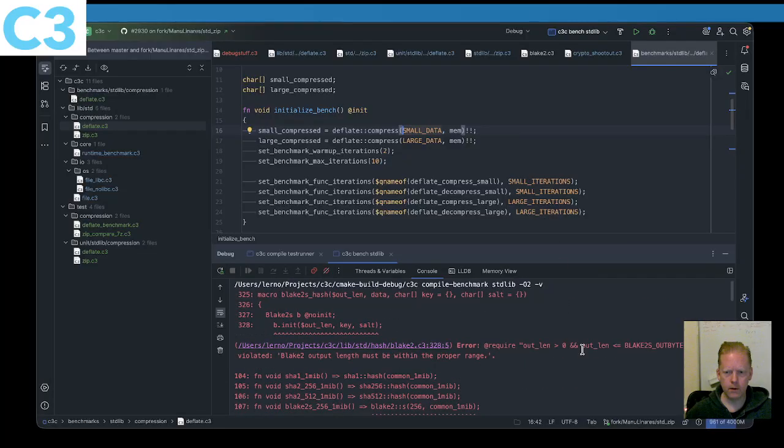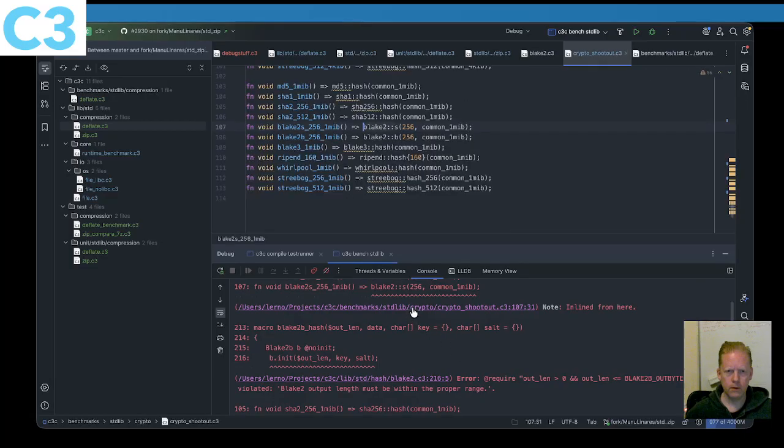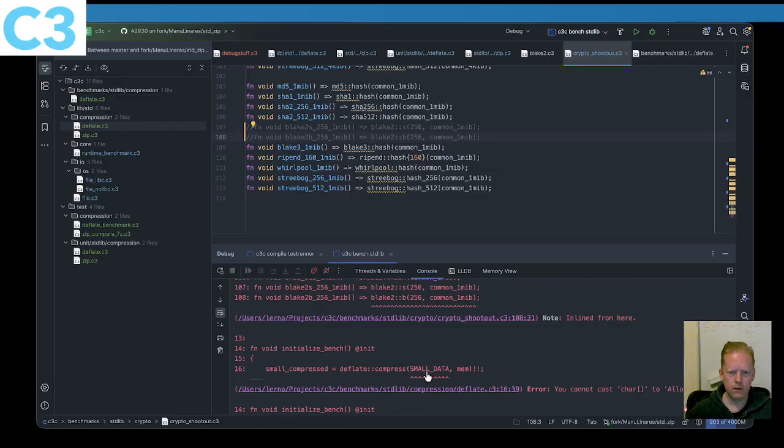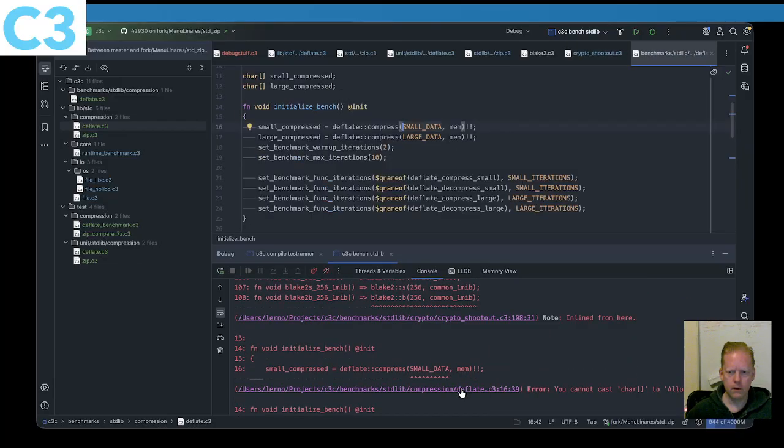Benchmarks deflate. You cannot cast a what? Why can't you cast? The string is inline. Oh, allocator, yeah. Did I do something wrong? Did I break the compiler? Nope. Mem goes first.